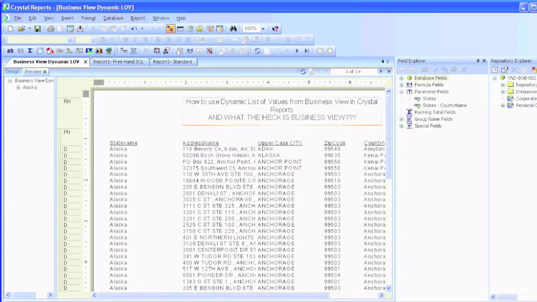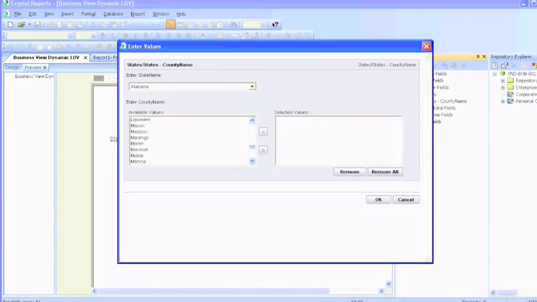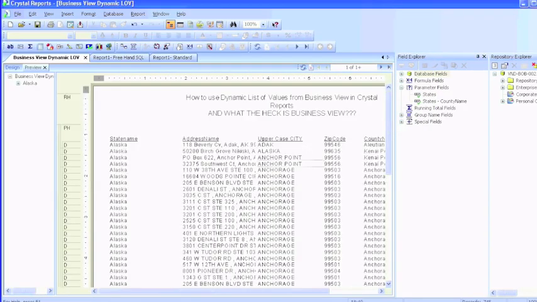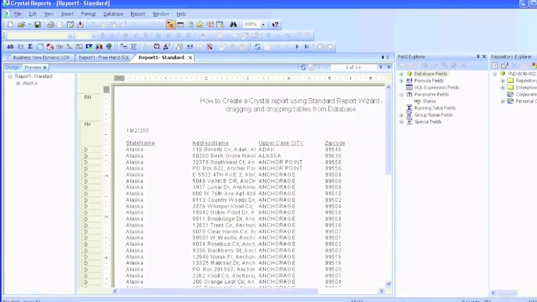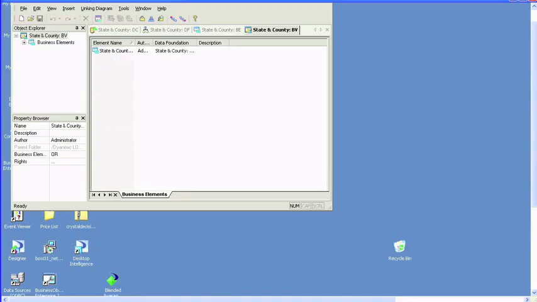And this has been a short demo of a list of values from Business Views and how to use it in your Crystal Report. As you can see, you could have multiple layers of cascading prompts. You could have state, county, zip code, or state, county, city, and so on. It's very useful because it's very fast and it's dynamic. You never have to hard code anything, and your reports should run faster. You can do many other things with Business View. Just play around with it and give it a try.